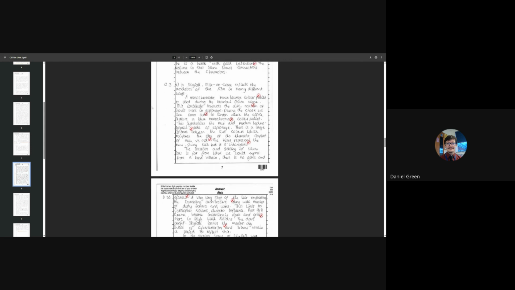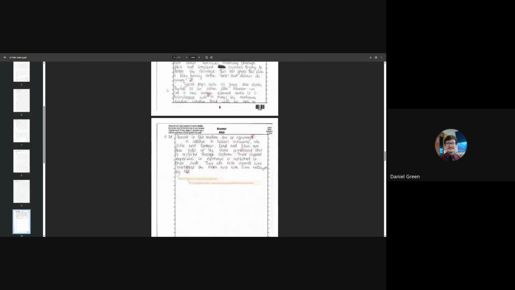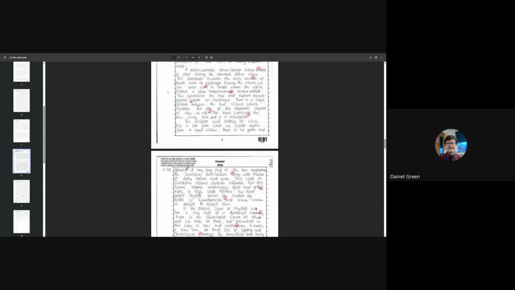All right then, so they asked finally how mise-en-scene reflects the aesthetic of the film. So this needs to be an extended answer. And as you can see, this answer was very extended.